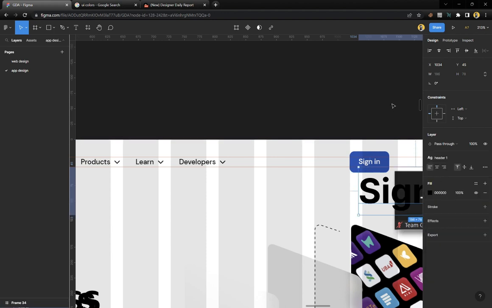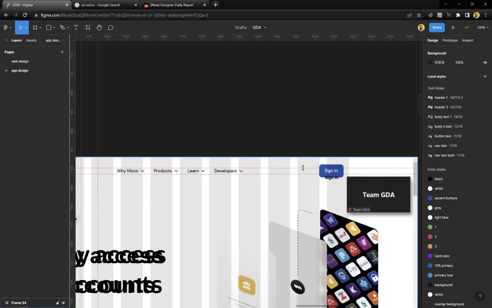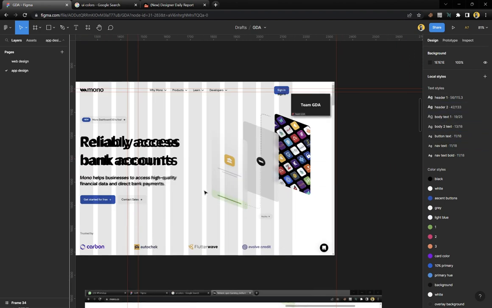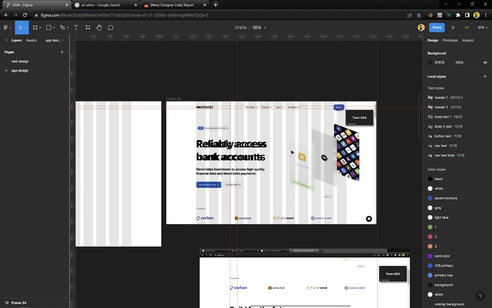I'll just rearrange them. So I'll come up here. We have the text styles up here, so I'll send the header one up, header two next to it, body text one next to it, body text two, button text, nav text and nav text bold. You can also create the bold variations for the other buttons based on where you'll be using them. You can create the light variations as well, based on where you'll be using them.